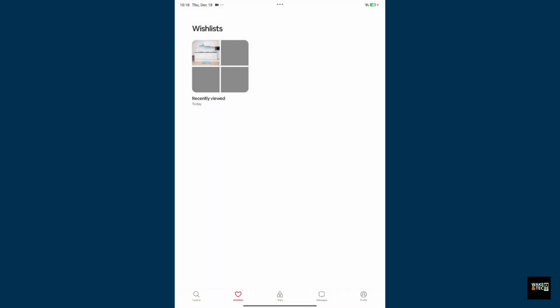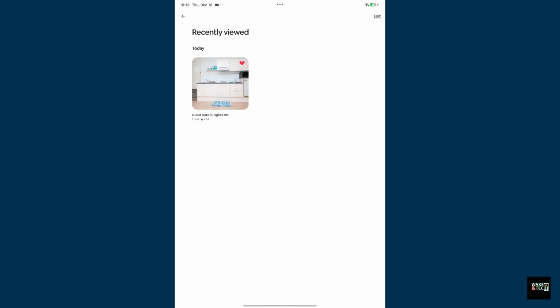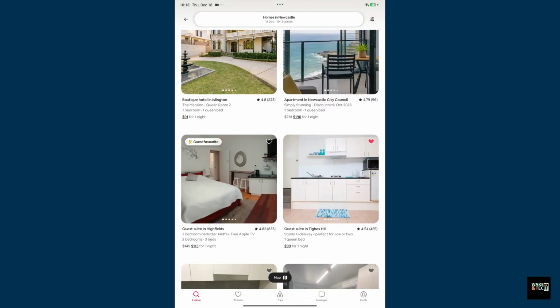You can also organize your wishlist by trip, location, or type of stay. You can share your wishlist with your friends or family if you're planning a group trip. So that is how you can easily add a listing to your Airbnb wishlist.